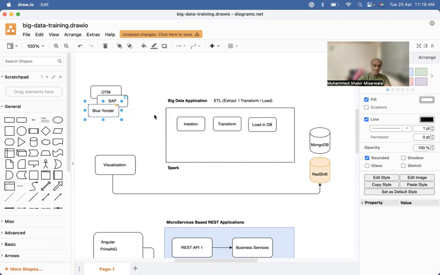So we will have to write some code which will talk to OTM and understand the JSON that is written by OTM. We need to write some components which will invoke the APIs on SAP and understand the JSON that is written by SAP. And then so as far as the programming language is concerned, it's RESTful API.